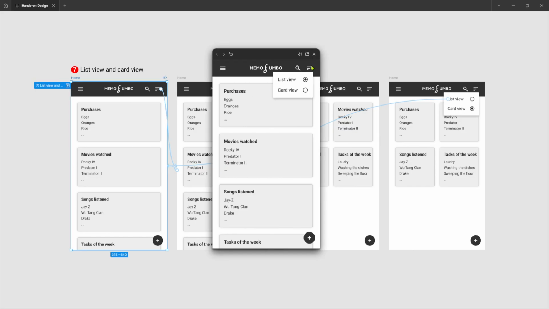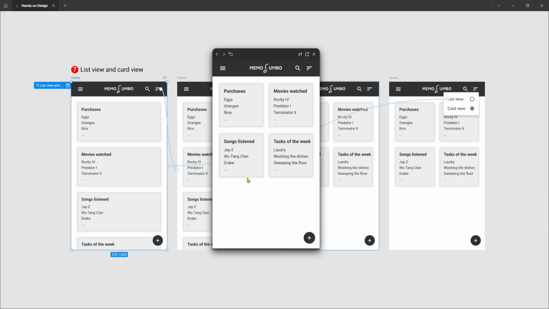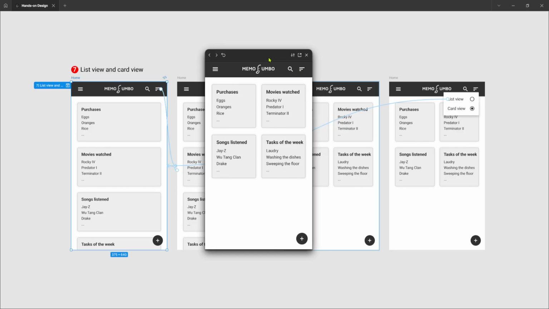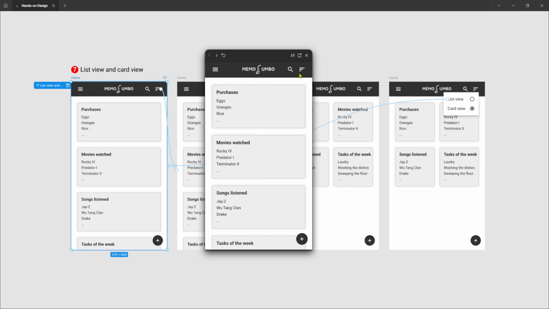Okay, so we open the menu, we are in the list view, we can switch, we can go to the card view and see information differently. And then when we want to come back and see things in the previous way, list view, we just click here. And like I said before, we could have small list view, large list view, small card view, large card view, and even other ways of seeing information.